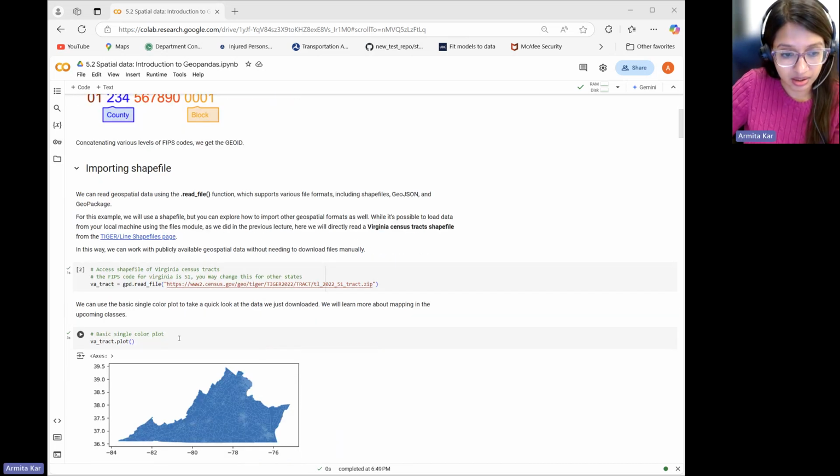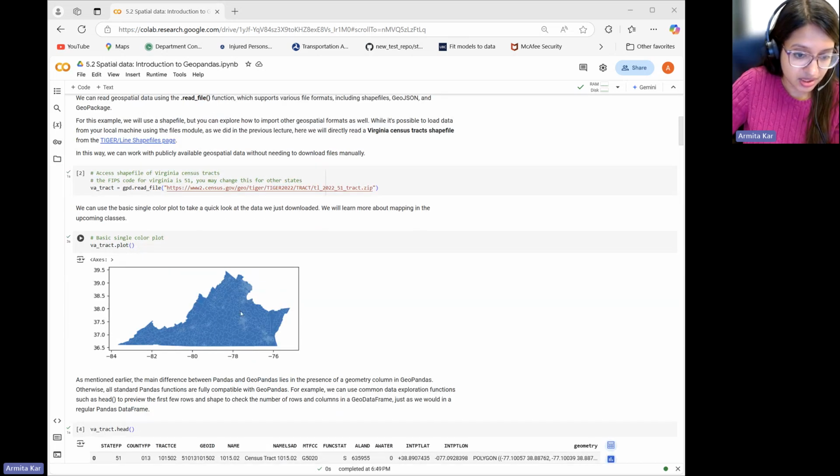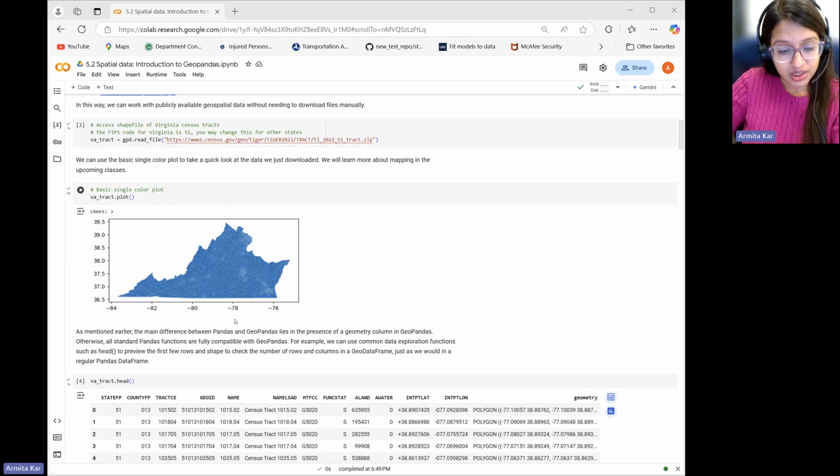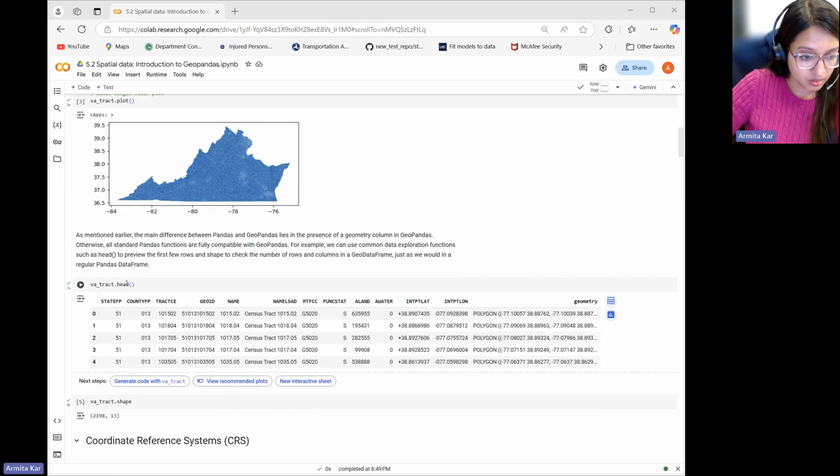To make sure that we correctly downloaded the data, we can use this basic single color plot. Here you can see what we just downloaded, all the tract boundaries for Virginia. As I mentioned, the main difference between pandas and geopandas is the presence of the geometry column within the geopandas data frame. Here, this is what we just downloaded, and you can see there's a geometry column, and given these are tract level boundaries, they are saved as polygons.